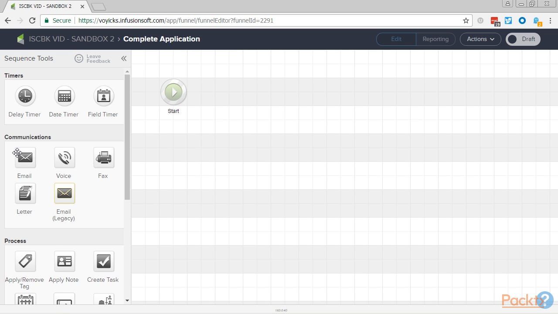So this is going to go out immediately as soon as they confirm their email address, because remember, let's not lose the forest through the trees here. They have to confirm their email address to finish their new hire application. So this is now delivering that email that will allow that. So this is the complete application email.